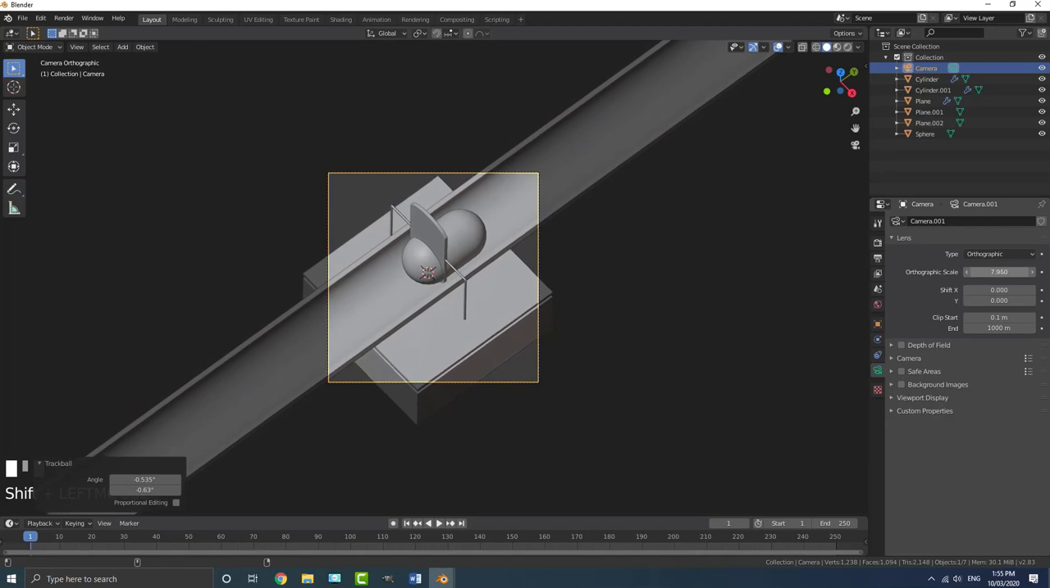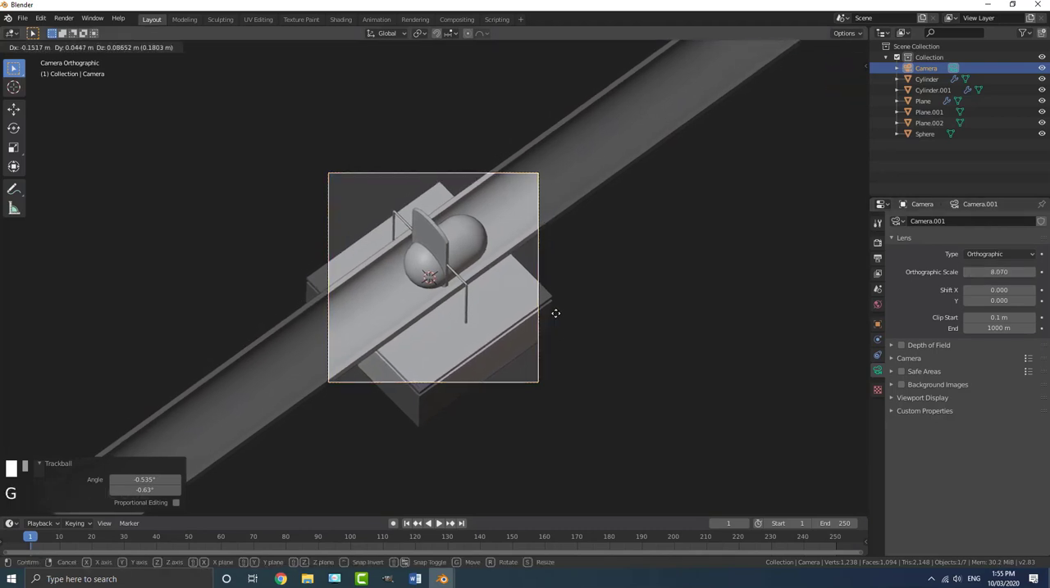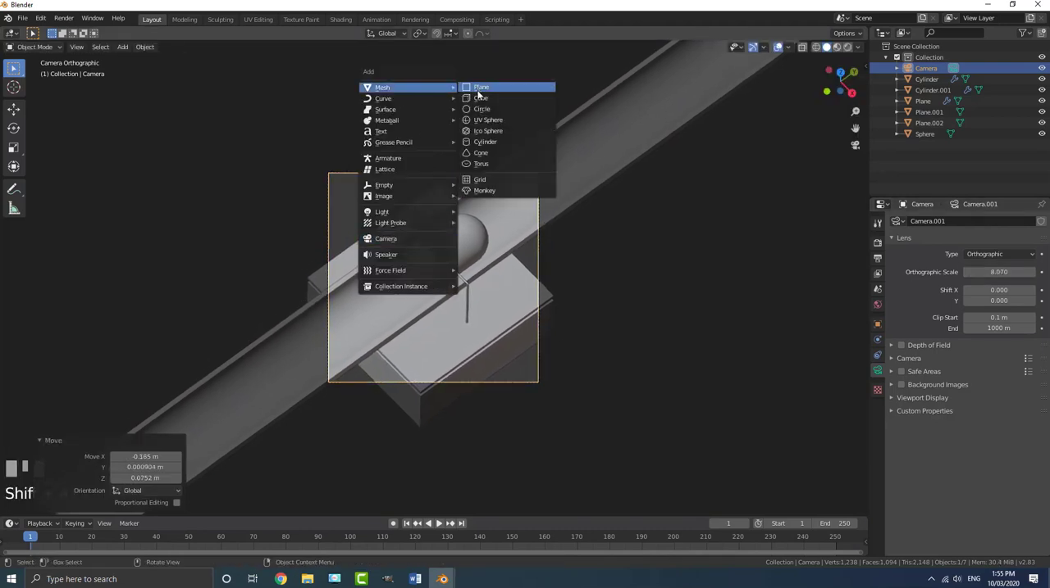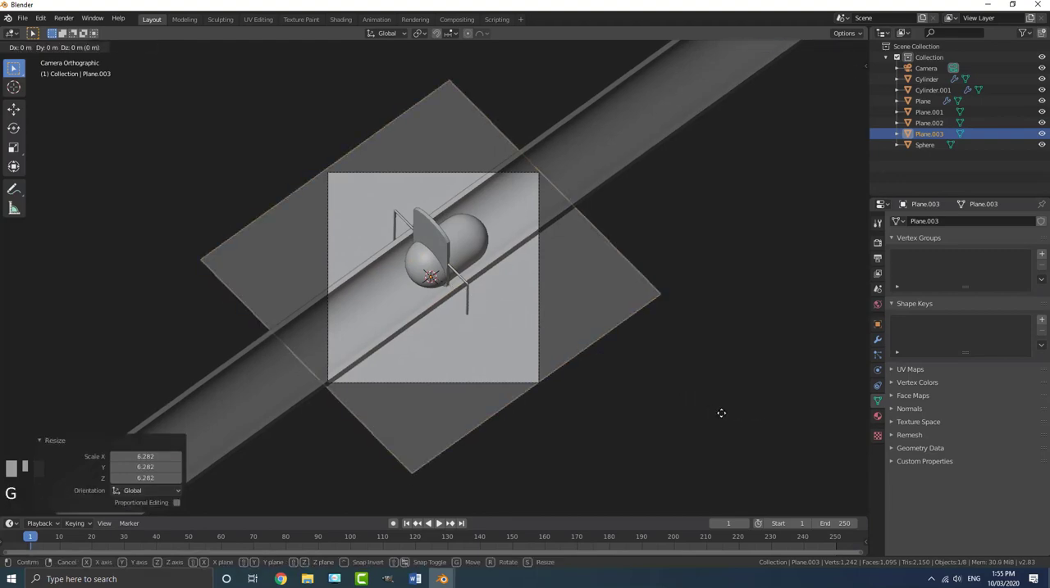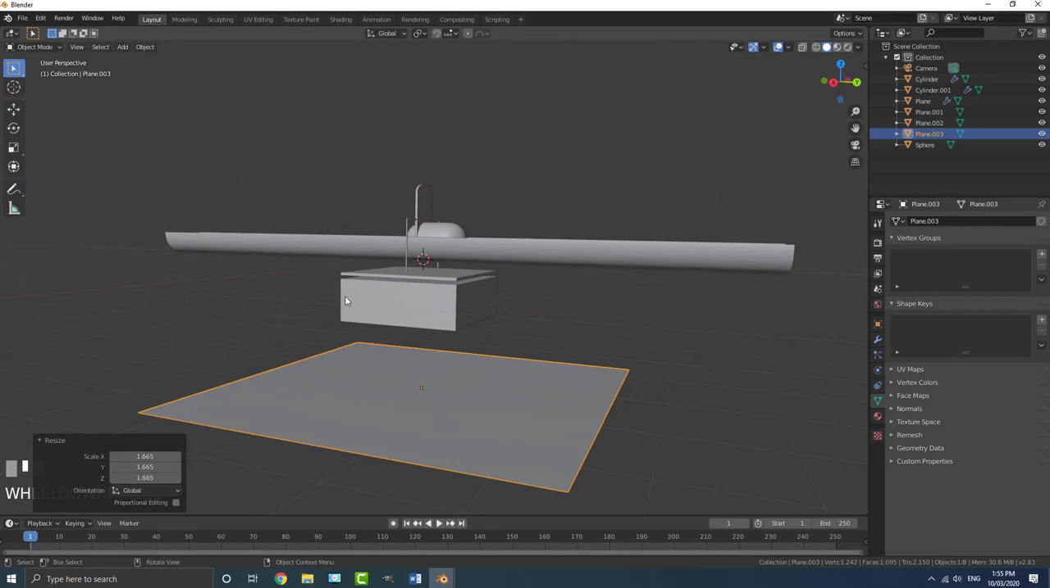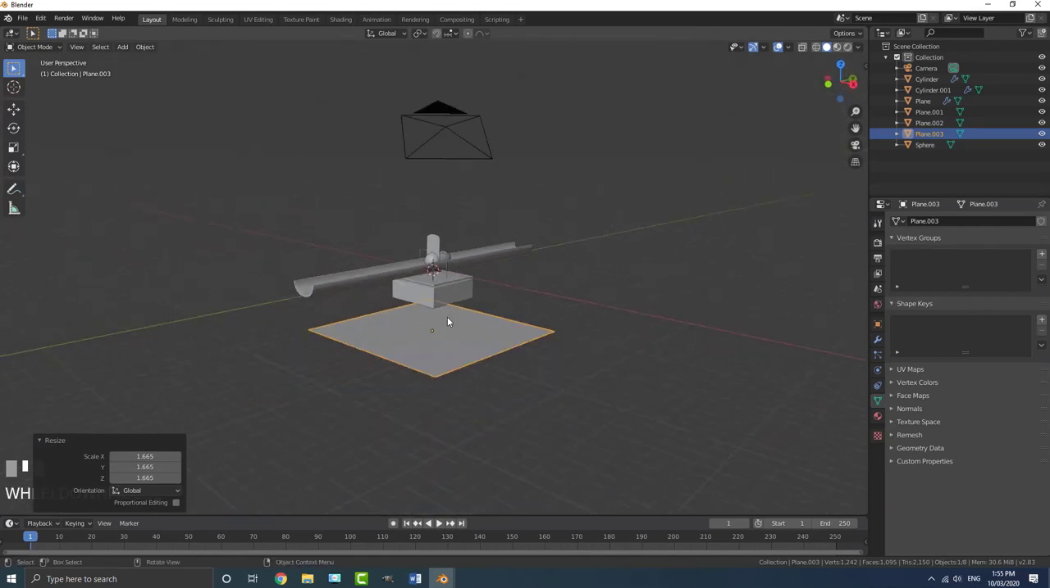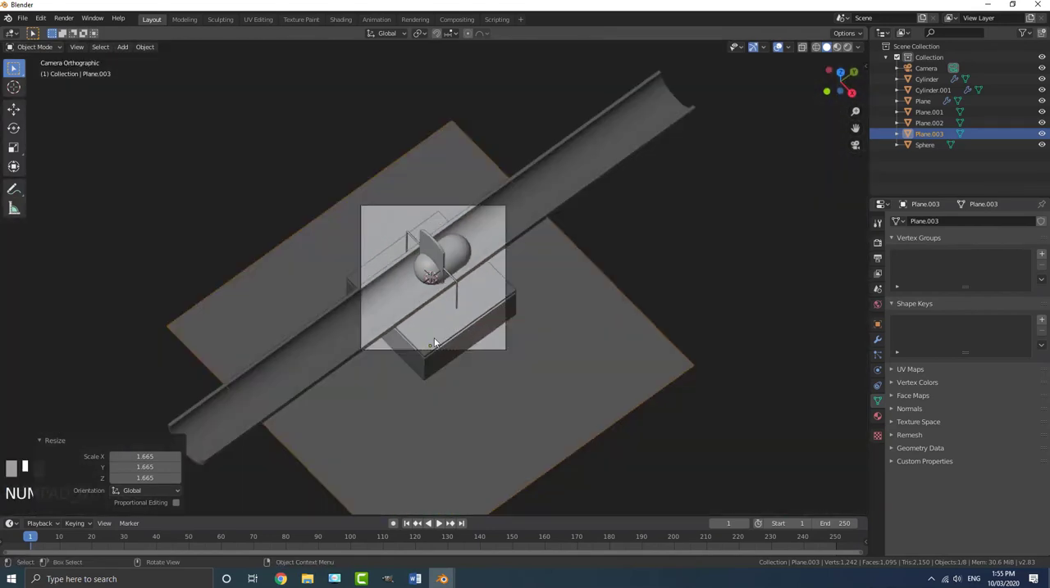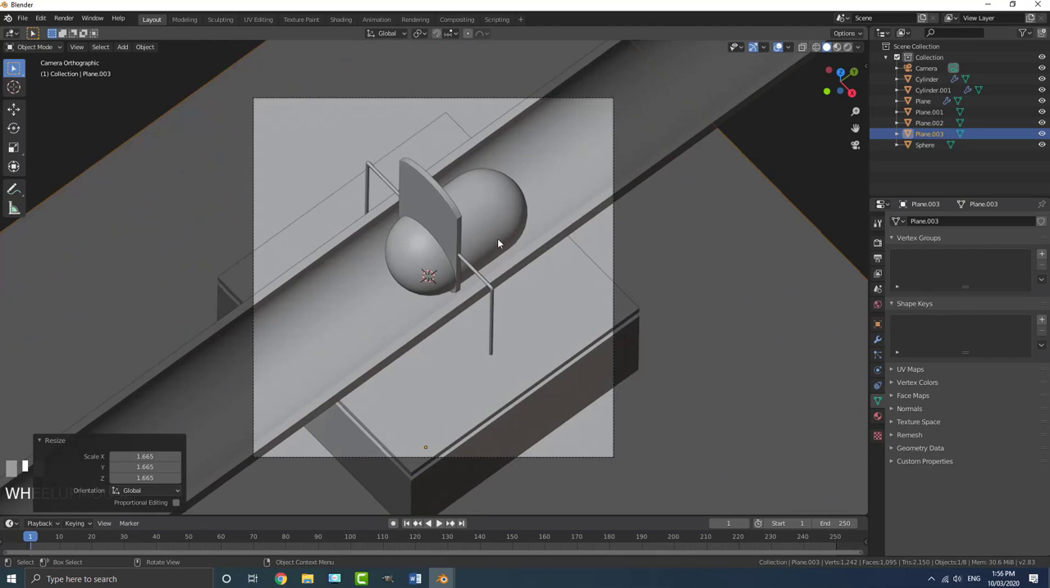Totally up to you. I might just go with something like this, and I'm going to go Shift A, add in another plane, just scale it up, and go G, Y, and just take it down and scale it up. Just making a scene like this. So totally up to you how you want to do that. But let's just quickly get into the animation. I'll show you guys how we do it.